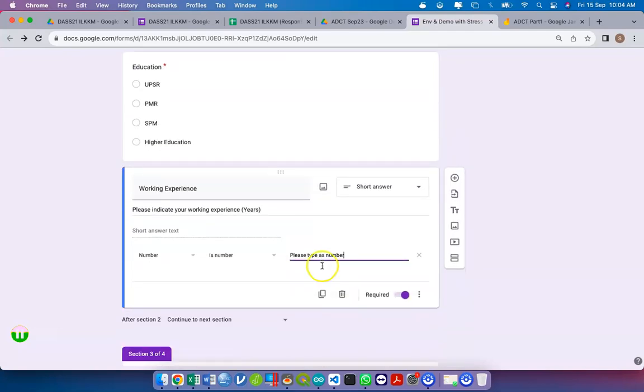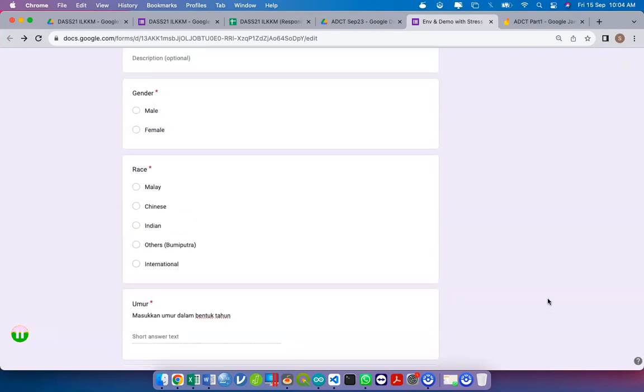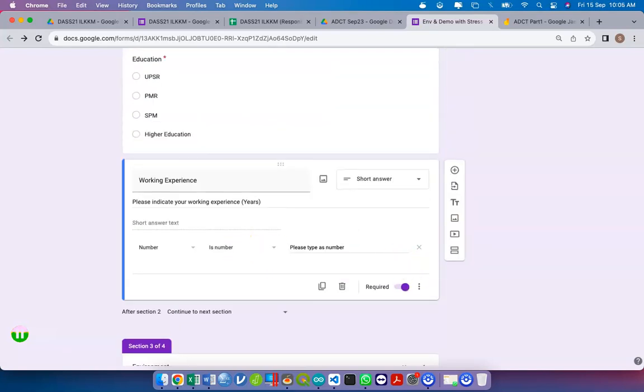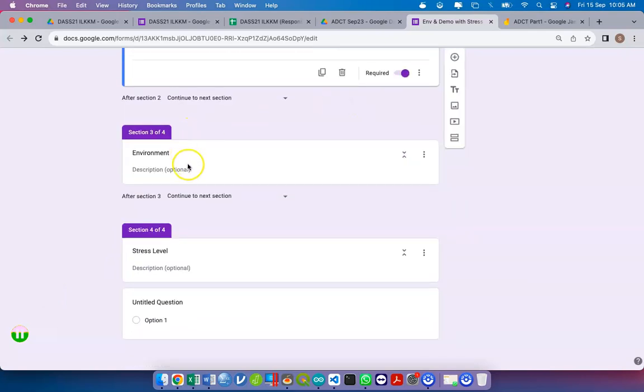Kemudian, kita ada education. Kita ada umur. Lagi apa lagi, tuan-tuan dan puan-puan? Kita akan masukkan lagi satu, sebab ini demografik biasa sahaja. Cukuplah kot. Ini je lah yang saya akan tanya. Okay. Sebagai example lah. Okay. Done. Dan? Boleh ke tak boleh? Okay, kalau dah siap ya, maka kita boleh pergi kepada section yang kedua.